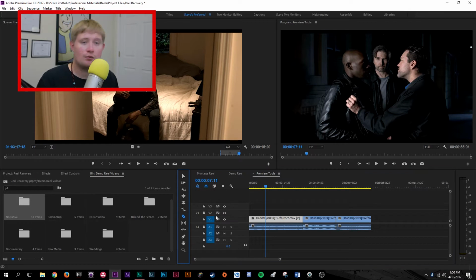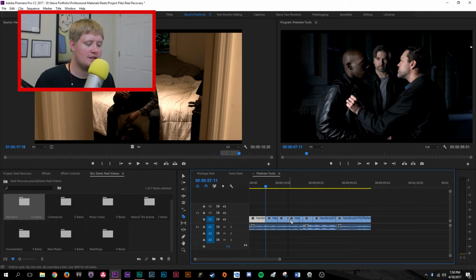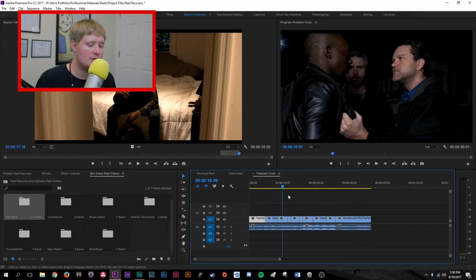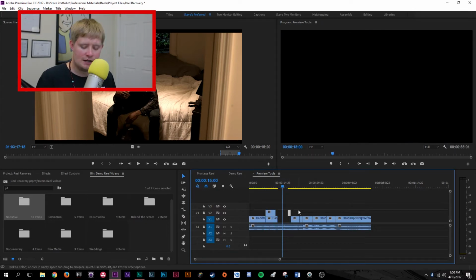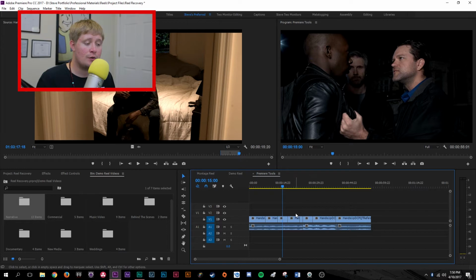in the long direction. The razor tool is probably the most used tool next to your selector tool, and that is, it just allows you to start cutting things up in the timeline. As you can see, I'm taking the clips that I already had and I'm turning them into smaller clips that become modifiable.